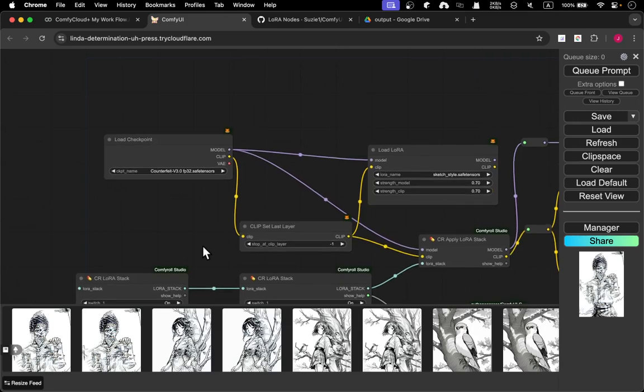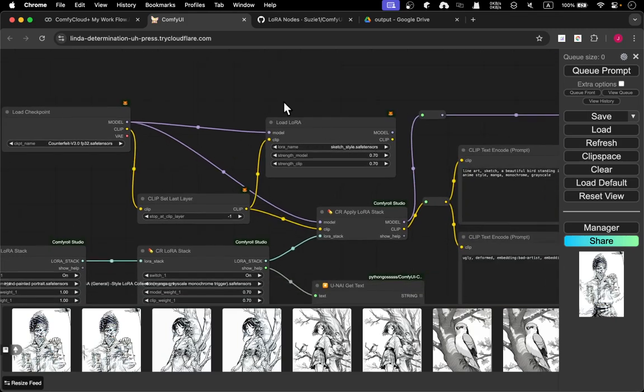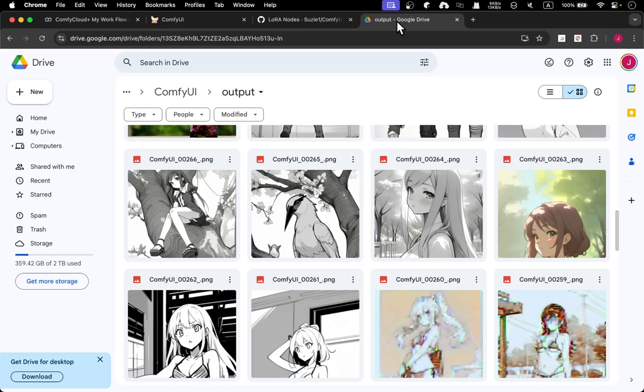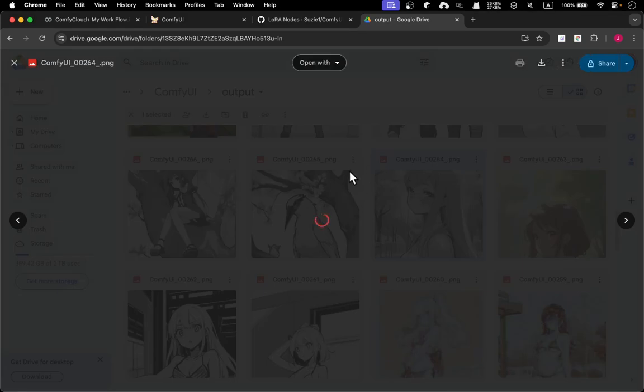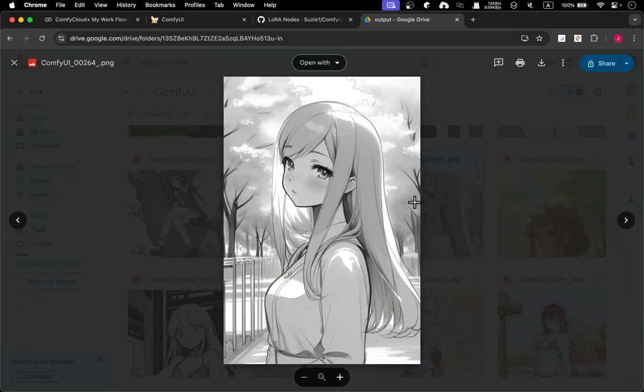And I'm going to introduce you guys to a really interesting model called Counterfeit, and the sketch style. This is a two-combination that I used that you can get a really brilliant result. So you guys can see I got this manga style result. Let me just open this. I generated it earlier. I just typed in the prompt something like amazing anime girl in the park, sketch line art, something like that.